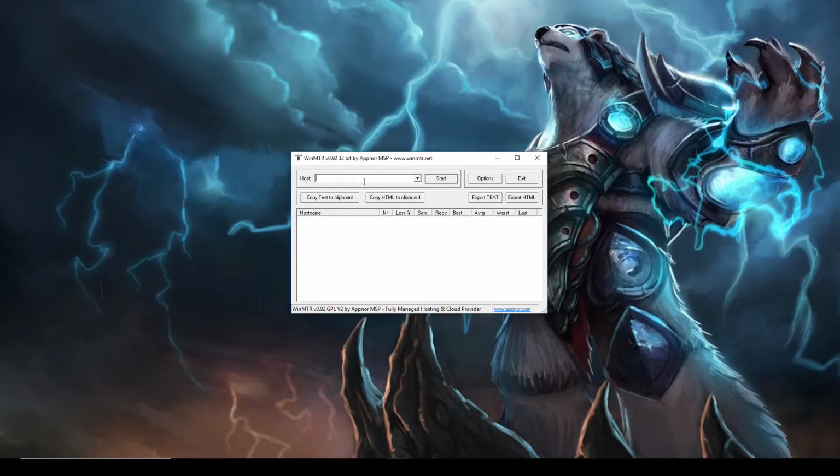And once you have this program running, you're going to want to type into the host field either the IP address or the host name that you want to trace to. In this case, we're going to use the IP address of 192.64.170.1. Once you have that entered, press start.